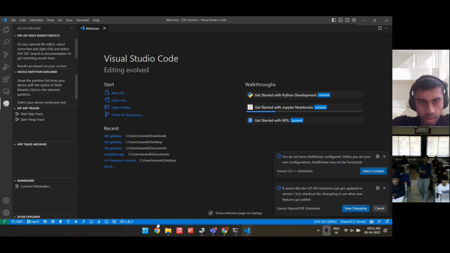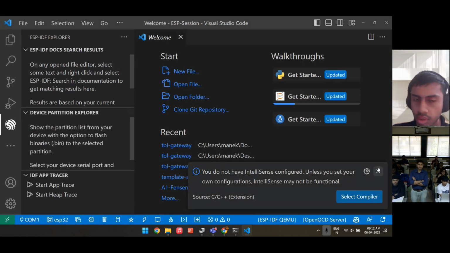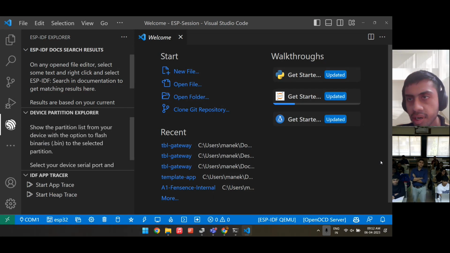Then what have you installed? What version have you installed? No. Please, everyone, please install LTS version 4.4.4. Don't start with 5.0. It is the latest version, but it has a lot of breaking changes.